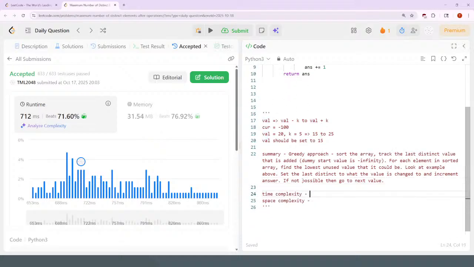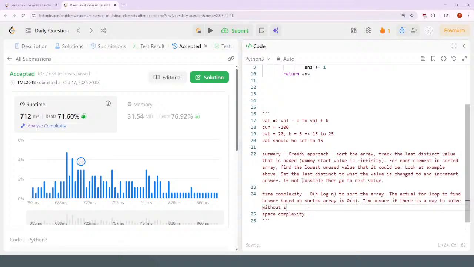Alright, time complexity is going to be O of n log n to sort the array. The actual for loop to find the answer based on the sorted array is O of n. I'm unsure if there is a way to solve it without sorting. If there is, then it might be faster than O of n log n.